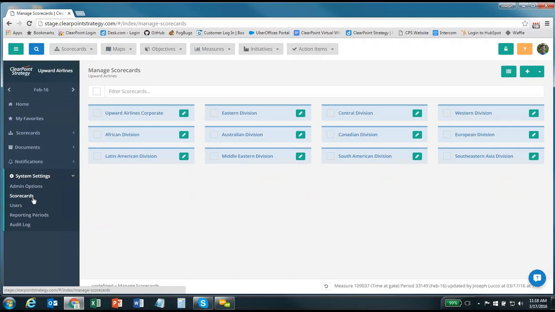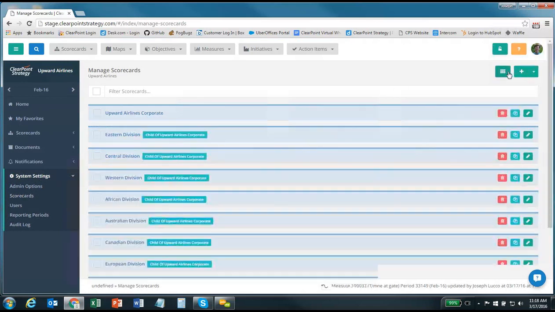And you'll see that managing your scorecards is going to be extremely similar to how you manage any other element. And if I change this view back from the column view to the more listed out view, for those of you who have a lot of different scorecard hierarchies, it's going to be nice because you can see that a scorecard is the child of another scorecard without needing to click into it to find out.